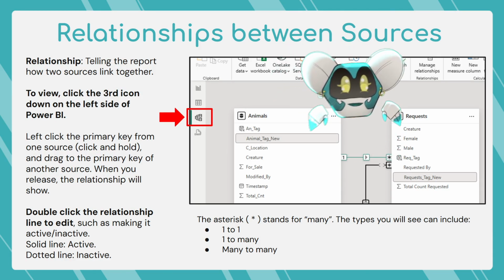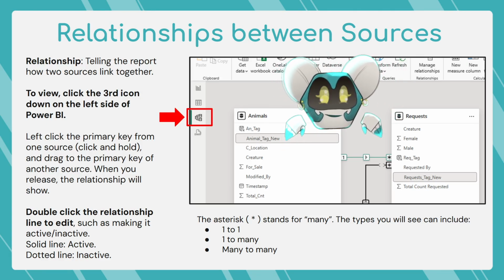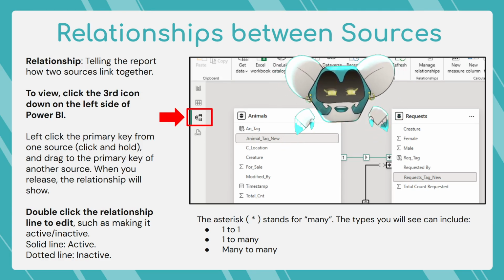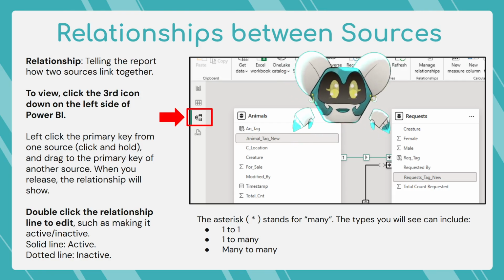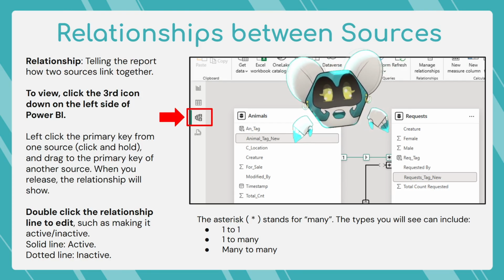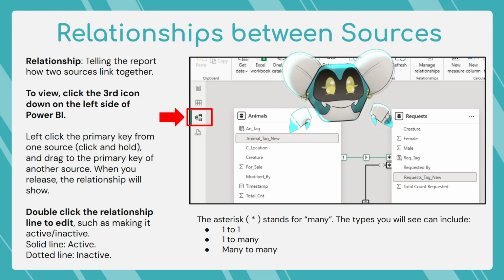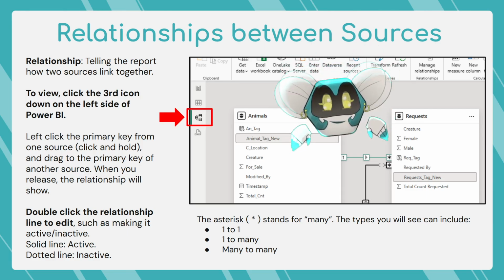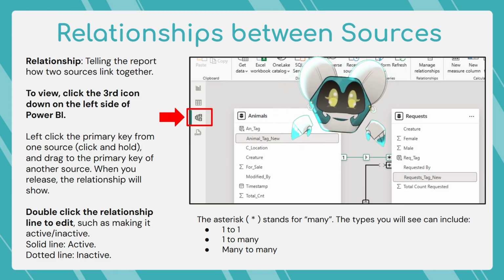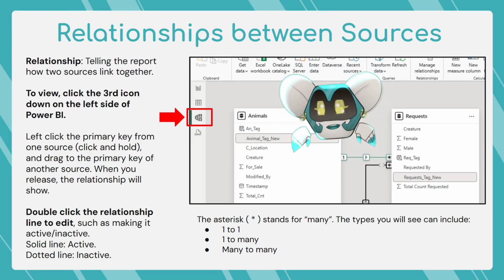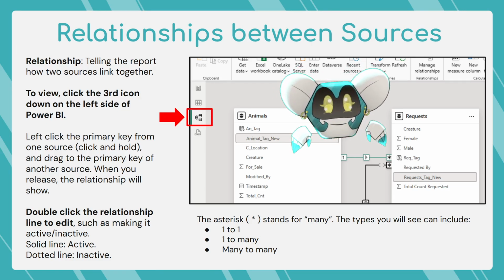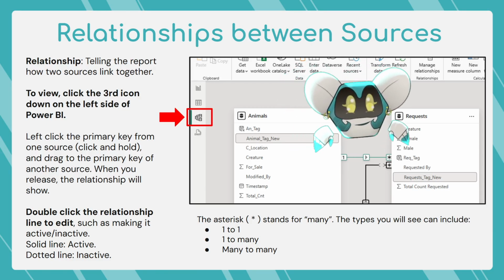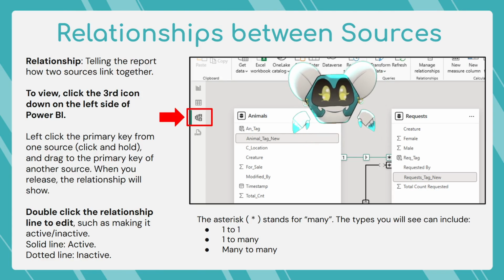The relationship will have a solid line if it is active. It will have a dotted line if inactive. You can have a one-to-one, one-to-many, or many-to-many relationship. If you have a many-to-many relationship, you may want to revisit the keys that you are using. Otherwise, most of your relationships are likely to be one-to-many, which will probably be your most common one.